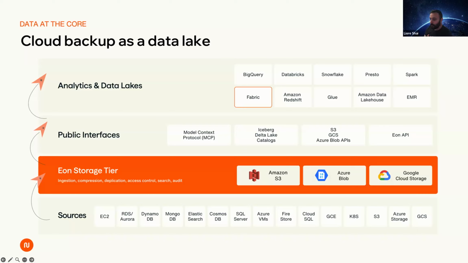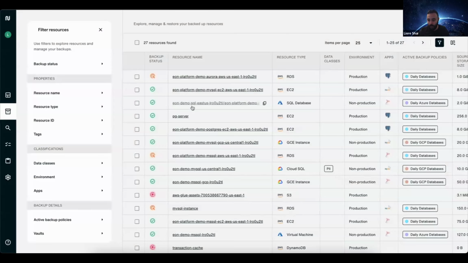I think what we're going to do is show how we enable that flow by partnering with Fabric and OneLake. And so I'm going to switch gears right now, and we're going to take a look at the Eon platform and see what it looks like to turn your backups into a usable data lake. We have a demo that we've prepared, and essentially what we see here is the Eon platform. This is Eon's inventory screen.